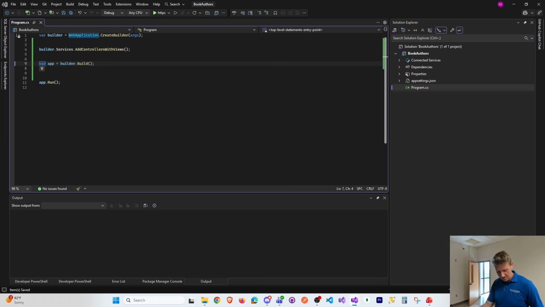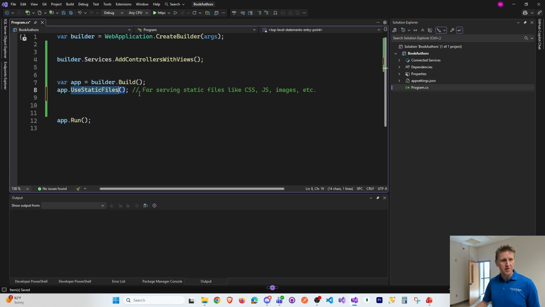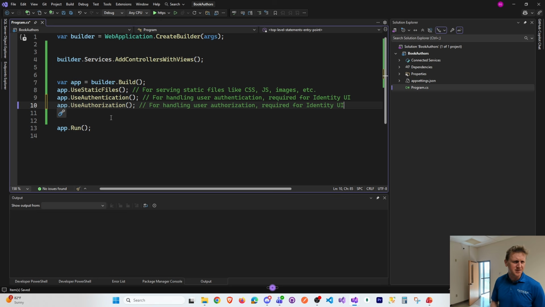And then static files, so we can have a wwwroot folder for our images and our JavaScript and our CSS. I actually don't remember if we have user accounts on this one. Yeah, we're going to use the built-in identity just in case we can log in users and authorize different resources. So authentication, authorization.